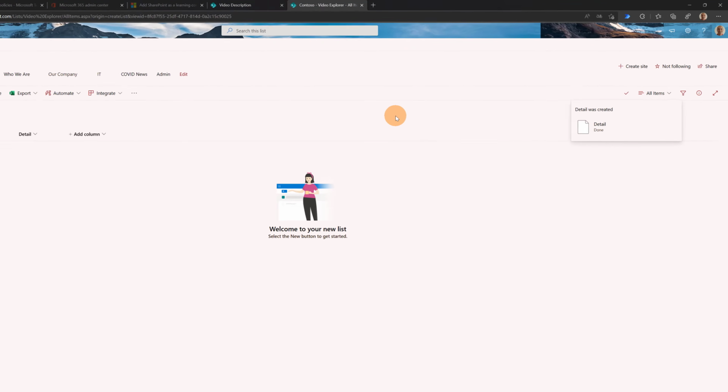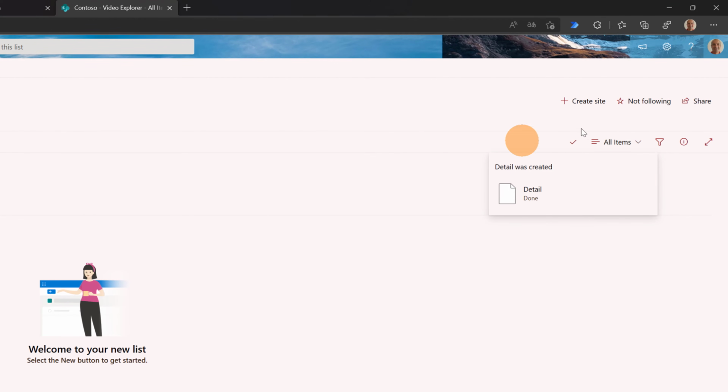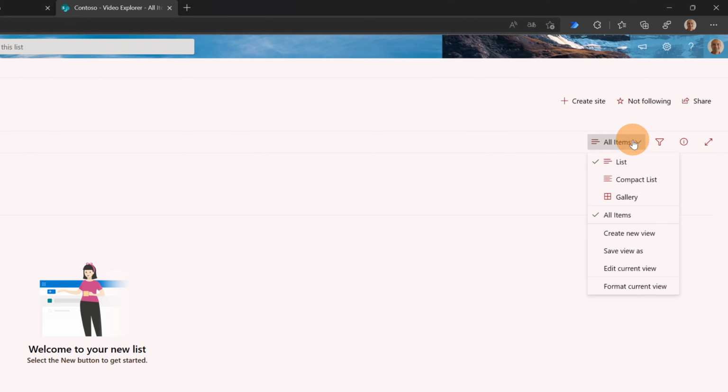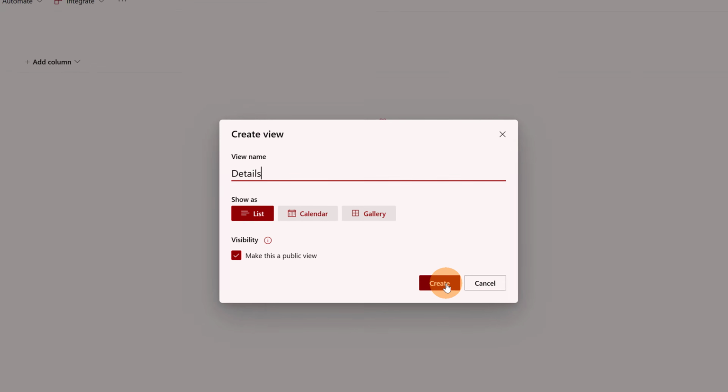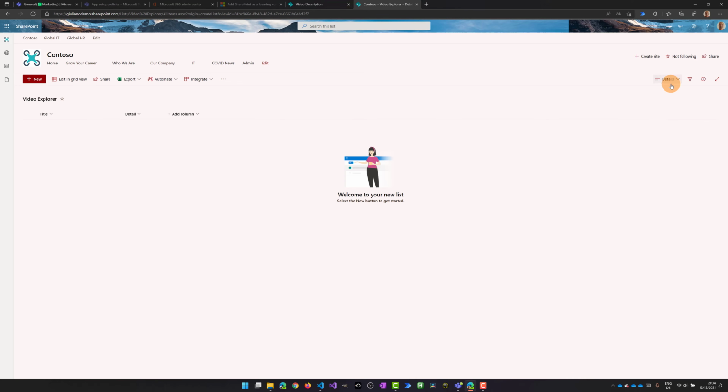Now it's time to create a new view. I can do it by clicking on this drop down, all items, and then here, create new view. Now it's time to name this view details. This would be a list view. Make this public and then create. Now I am on the details view. Nothing is happening, of course.